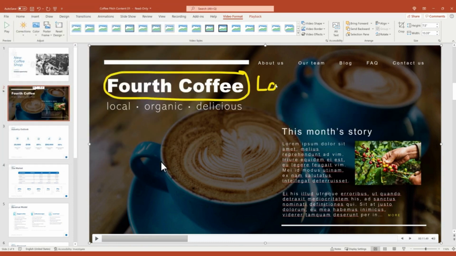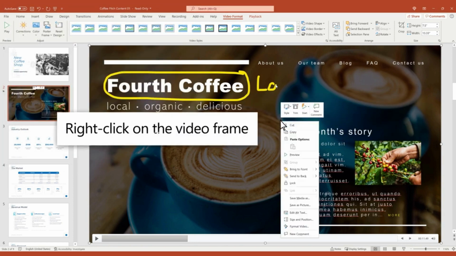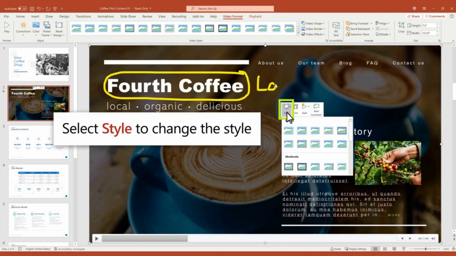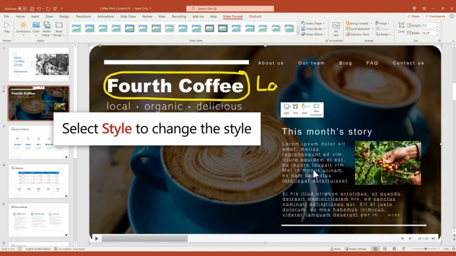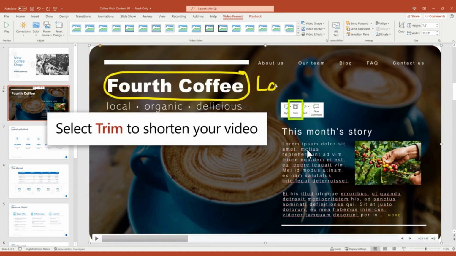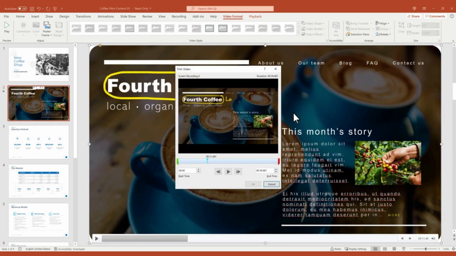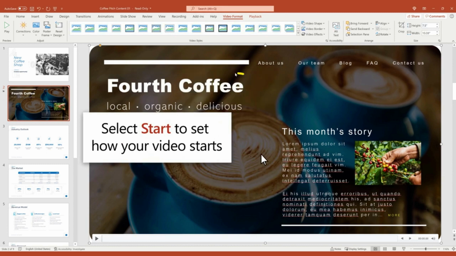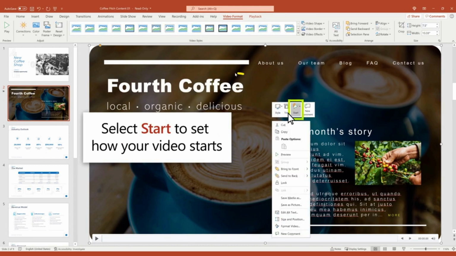To make changes to your video, right-click on the video frame and select Style to change the style. Select Trim to shorten your video. Select Start to set how your video starts.